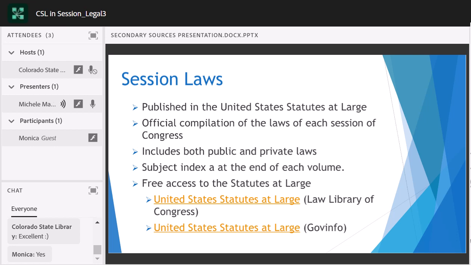So where can you find U.S. statutes at large for free? On the web. Library of Congress has them from 1789 to 1950. And govinfo.gov has them from 1951 to 2011.